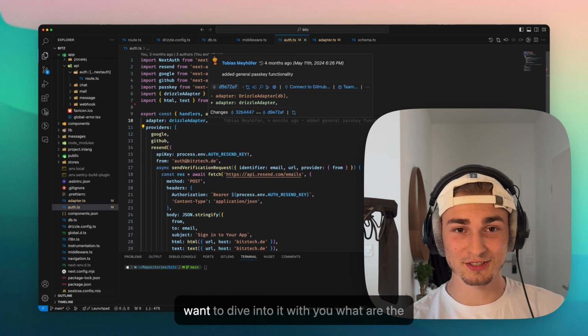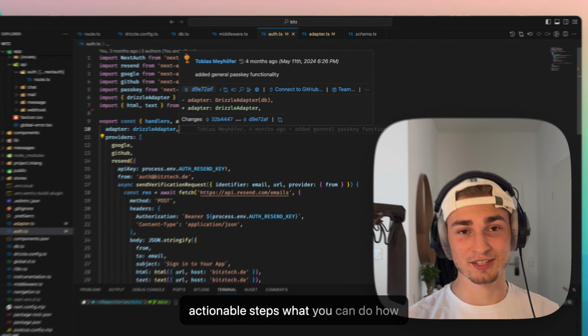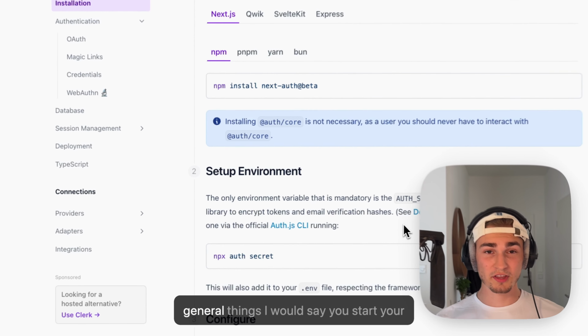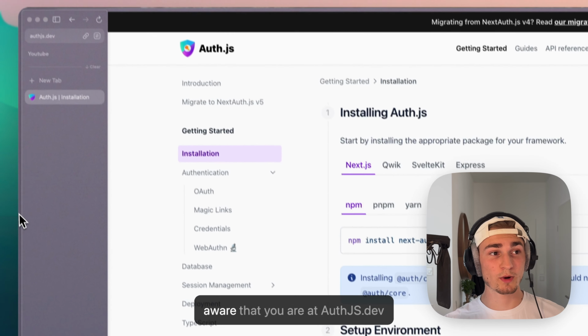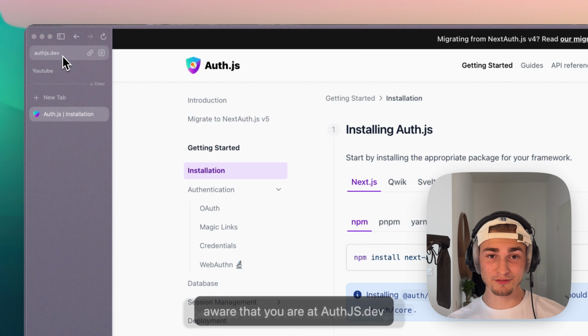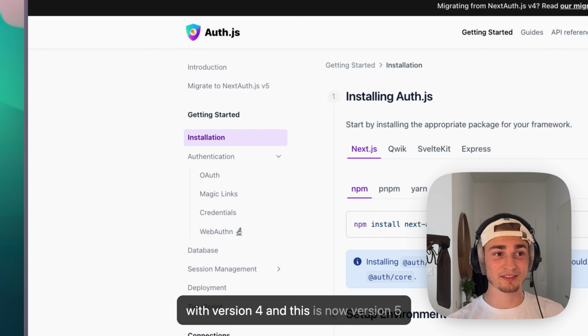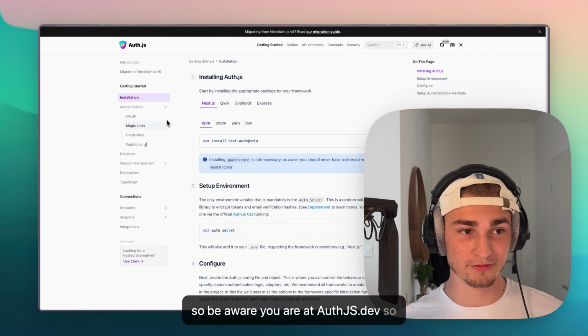So now I want to dive into it with you. I want to give you clear, actionable steps on how to implement it. Let's get started. For general things, I would say you start your journey at the Auth.js documentation. Be aware that you are at auth.js.dev, because there are these Next Auth things with version 4 and this is now version 5.